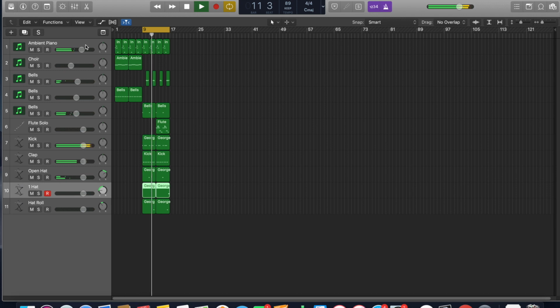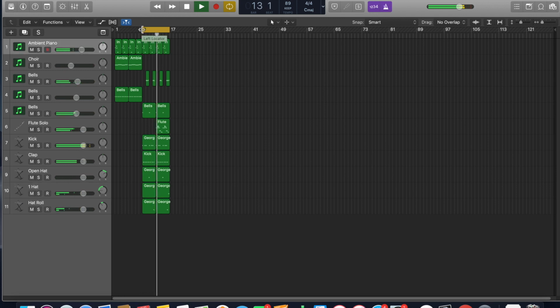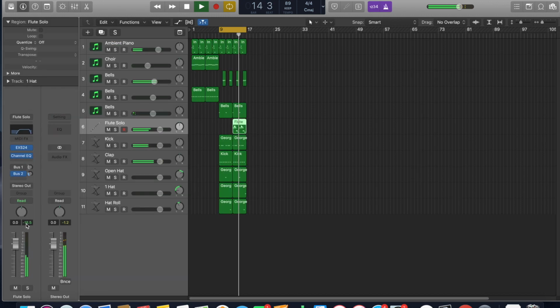So already that's getting a nice kind of bounce. It's almost like a club bounce, but it's still got that kind of dark feeling, like a Metro beat or something. Turn that flute down a bit.